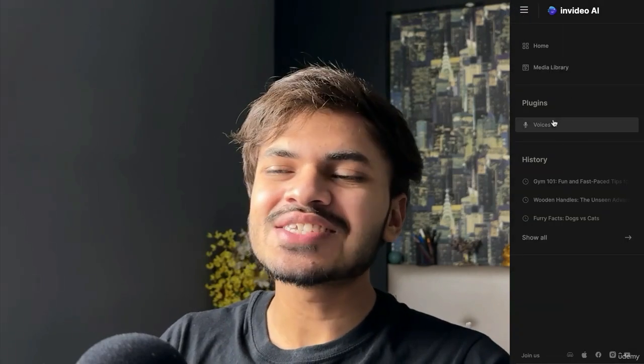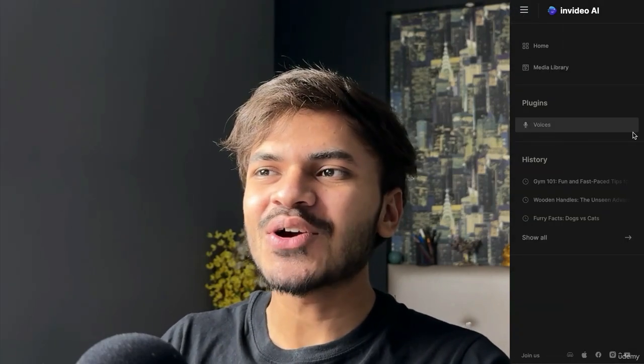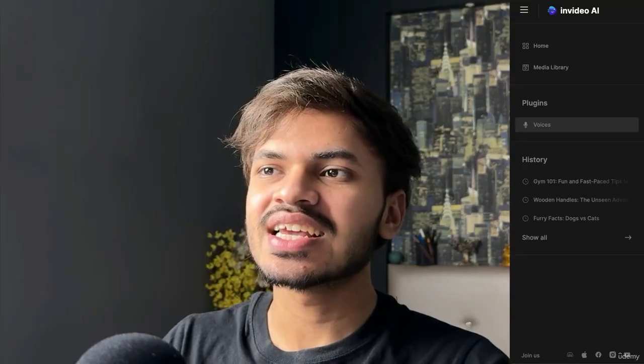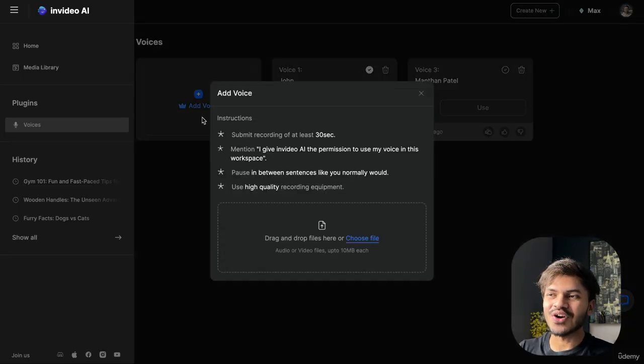All you need to do is go to the voice section by clicking on the three lines in your dashboard. Here you can clone your own voice by adding a new voice profile. Simply record a clear 30-second audio clip where you state the provided sentence with natural pauses and using good quality recording gear.